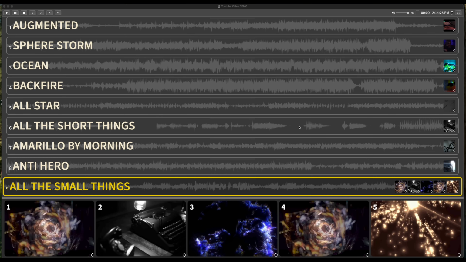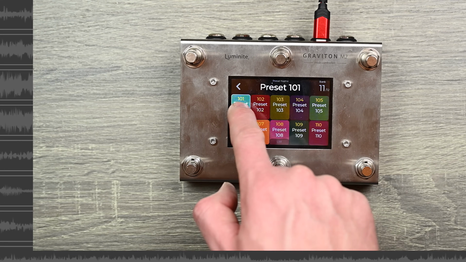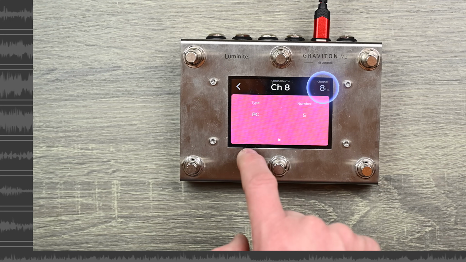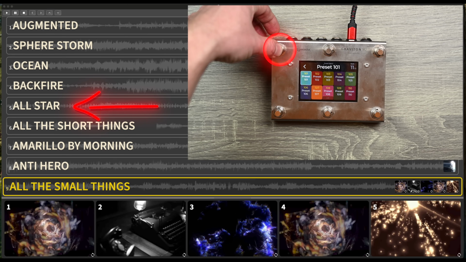And remember, you can trigger songs using program changes. So what I'm going to do is quickly program my M2 to send a program change. I'm going to set it to send program change on MIDI channel 8, program change 5. So now I'm going to click this first one and it should load number 5.